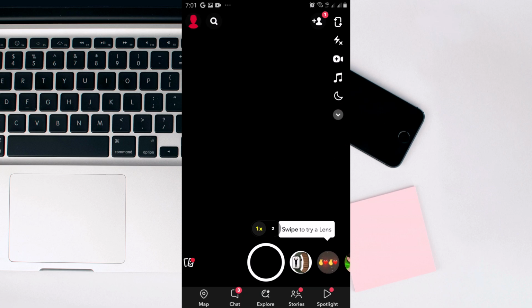In today's video, I'm going to show you how to delete Snapchat account on Android. It's pretty easy, so let's get right into it.